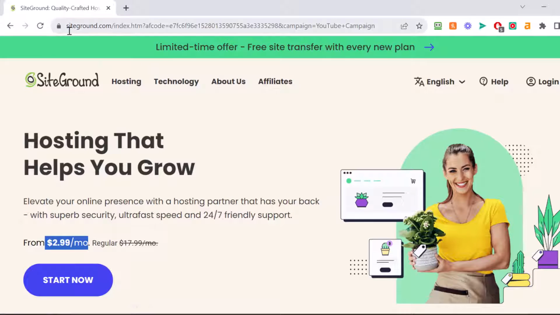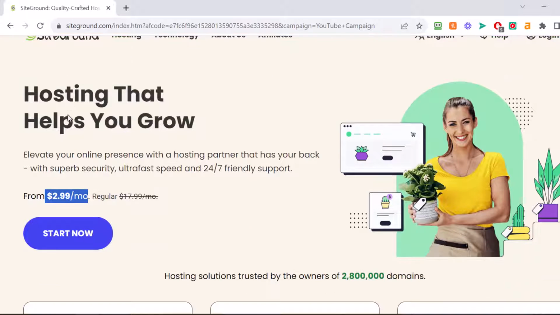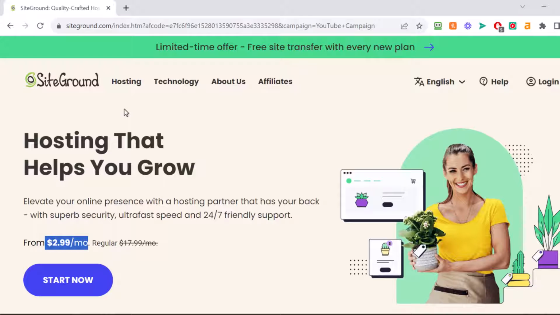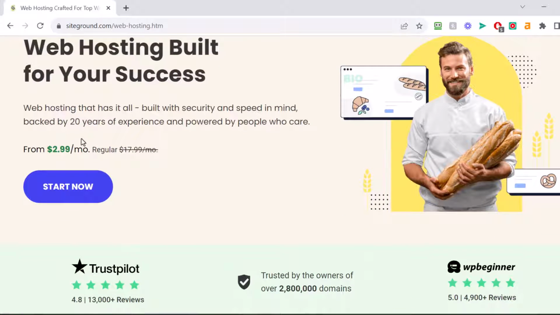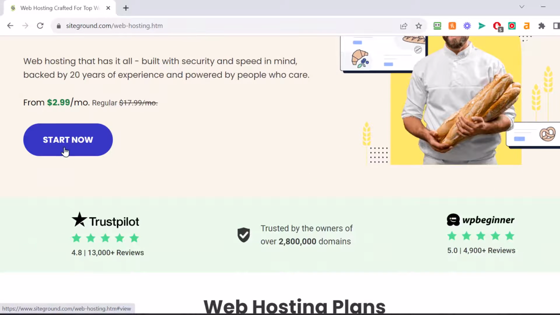All right, so again, once you go to craftmewp.com/best host, you'll come here, and what you're going to do is go to hosting and then click on web hosting. Now you'll notice WordPress hosting here, but that's not actually needed for what we're going to be doing. So you're going to go to hosting and web hosting, and then you're going to click on start now.